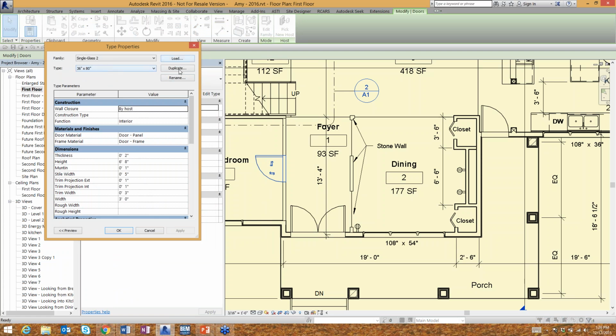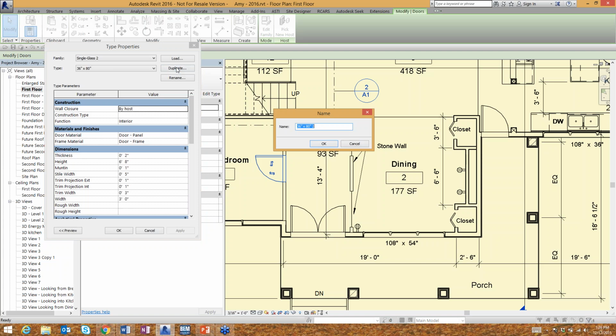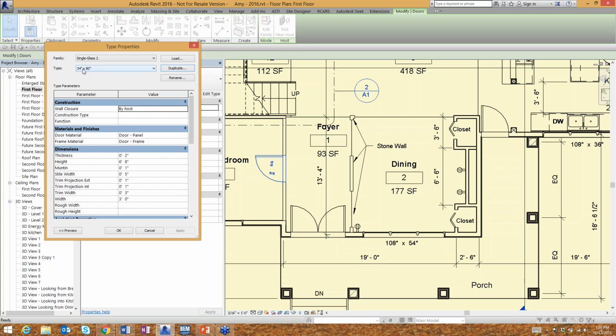Or if we need another type in there, maybe we need a 34-inch type or whatever, we can take this type and easily duplicate it and create a new type, and I'll just change the name of this new type and put in 34. And when I do that, it creates me another type. So now I'm modifying a 34-inch type.